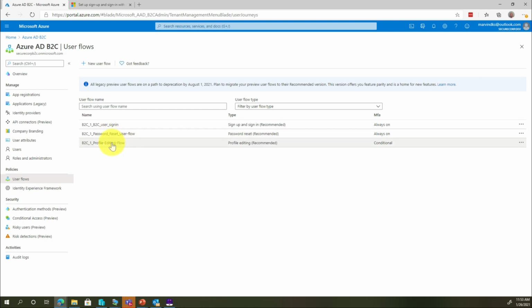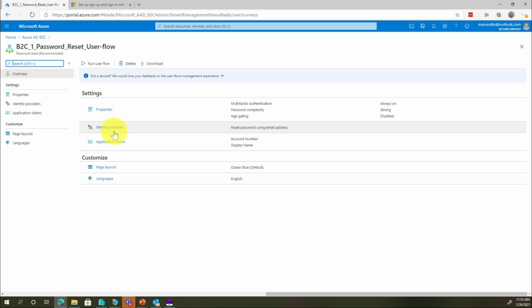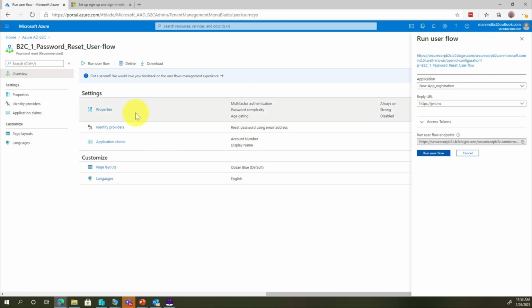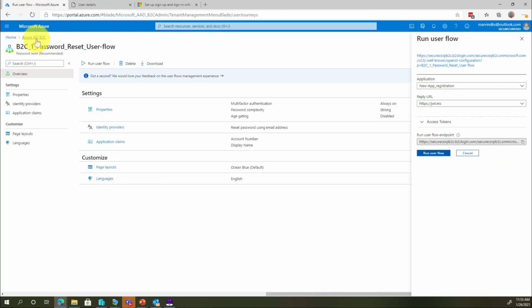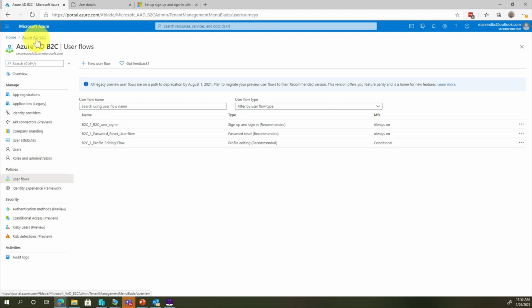So let's just say if you want to edit your profile, you have a different user flow, or if you want to reset your password, you can go in here and choose reset password. So when you hit the run user flow from this, all this other information is the same, right? Identity providers, etc. But when you hit this run user flow, now you're going to actually get a different thing, right? So you're going to actually put in your email address, send verification code, and it'll actually then create that. Again, what this is doing really is giving you the ability to have a lot of control over applications and make the customer experience really good when people want to actually access applications that you want to secure.